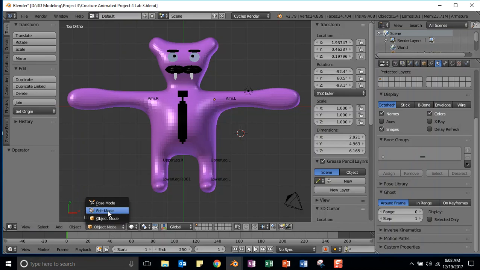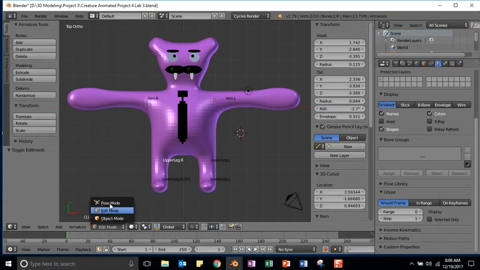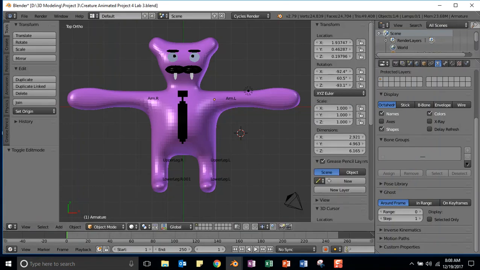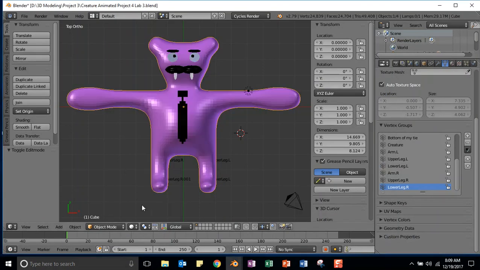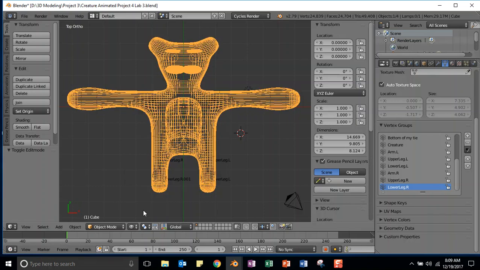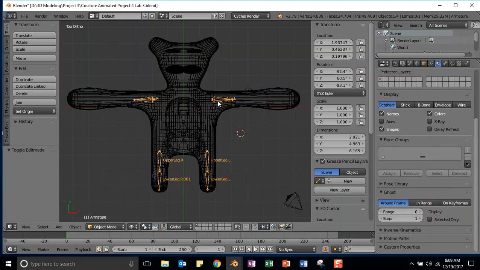First of all, you've got to switch from edit mode into object mode. And if you were like me, you were in solid mode, and you've got to switch to wireframe mode to make it look like this. And you're going to right click on your armature to select it.